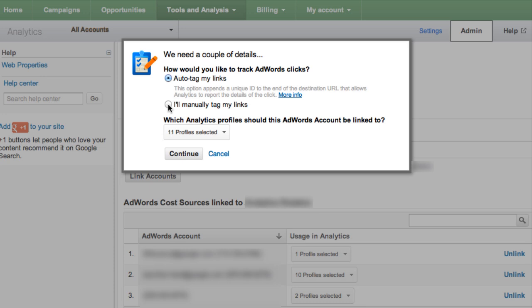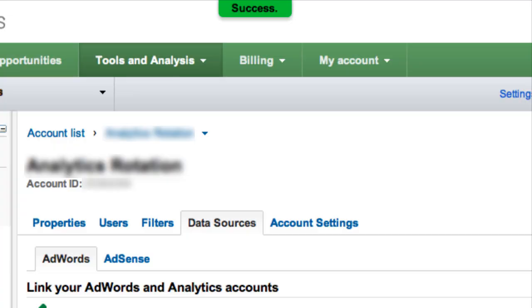Once you've provided the necessary details, click Continue. When the green success label appears, your accounts have been successfully linked.